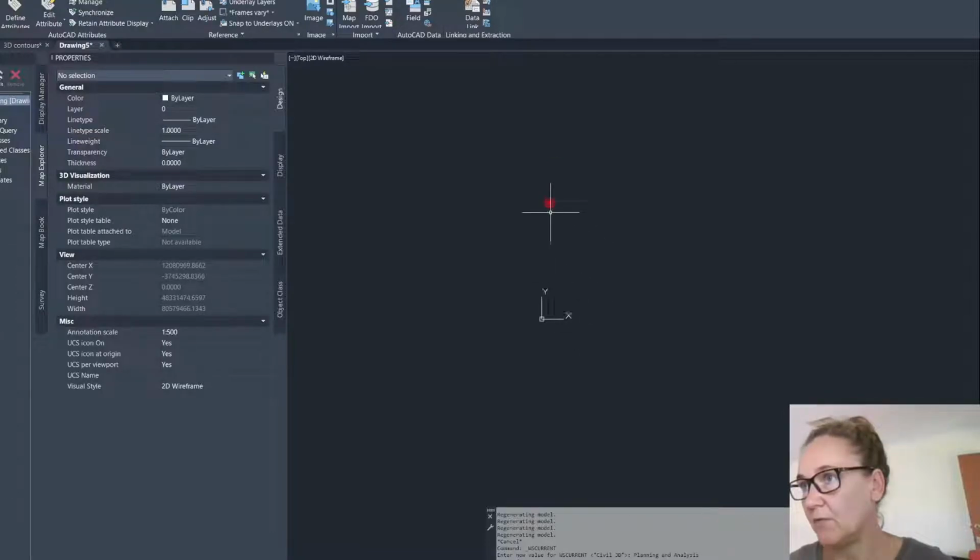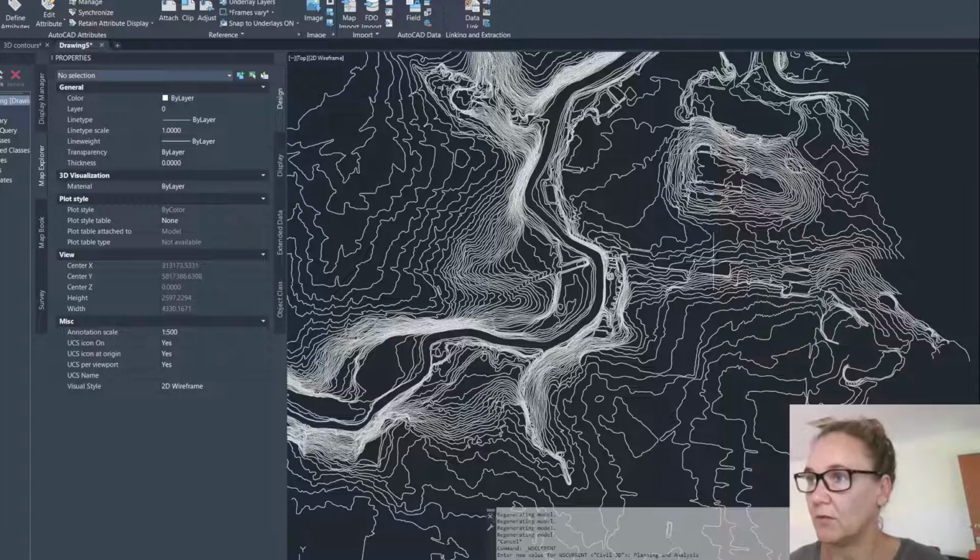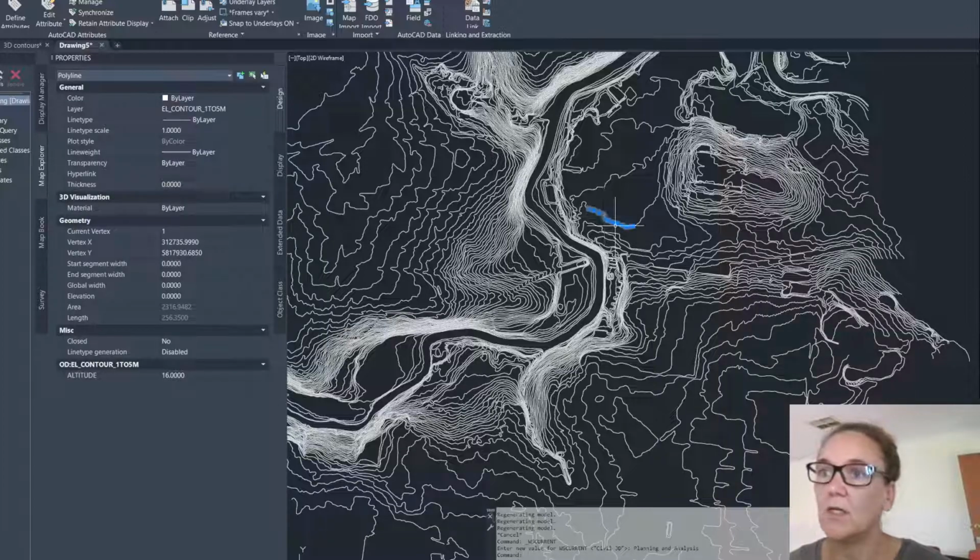Okay, so if I zoom extents or just come to my contours here, that is all looking beautiful. But if I click on them, you can see their elevation has come in at 0. So I really need to map my altitude to my elevation, and that's what I'm going to do next.